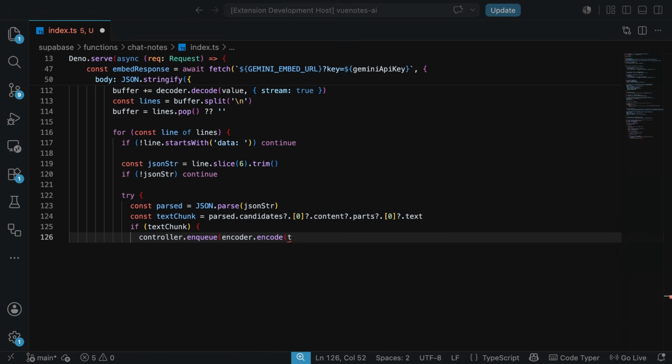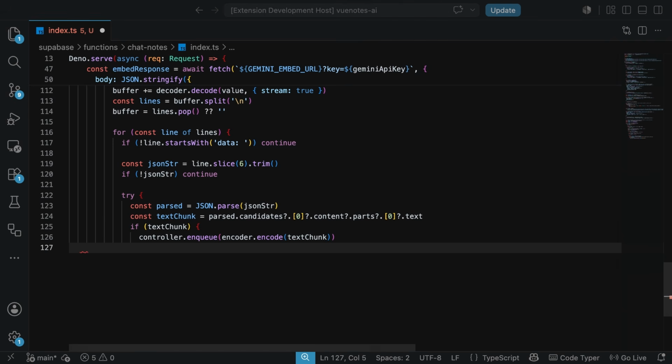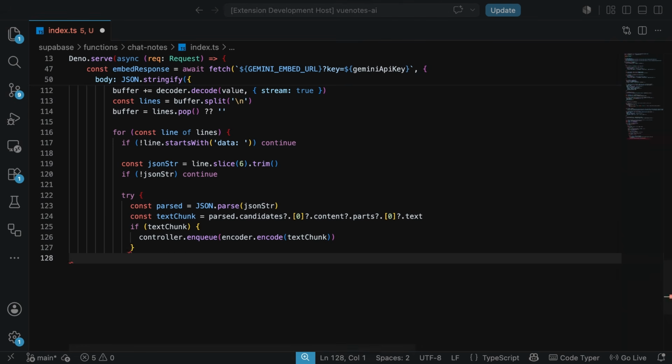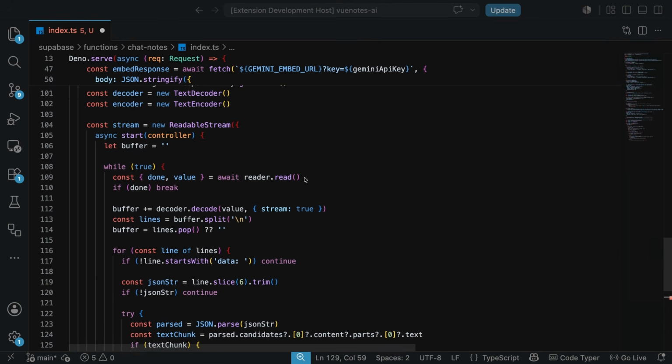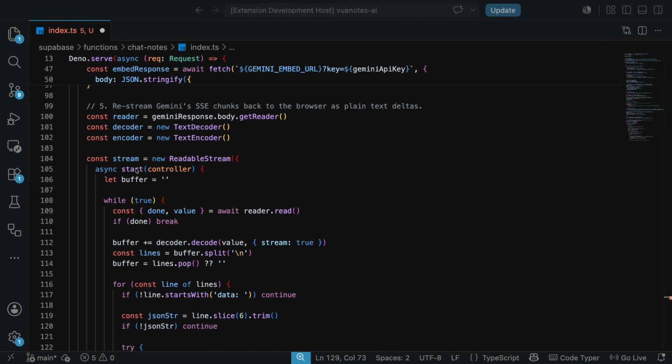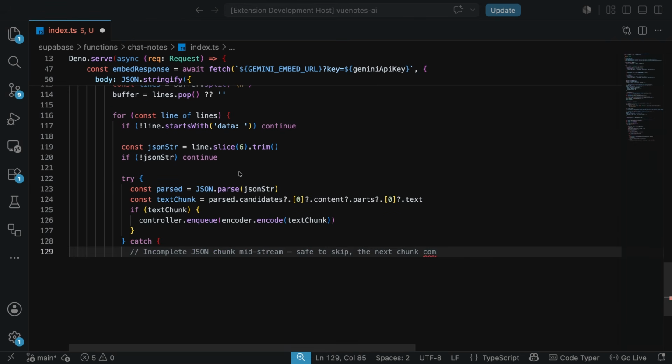Okay, so now in case something goes wrong, we are going to have maybe an incomplete data chunk midstream. We want to go on and skip that to the next chunk until it completes. So I'm just going to drop this comment so that you understand what's going on if we do have an error. Then we have the controller, and we want to go on and close this controller. So just right here inside the start, we are going to call controller.close.